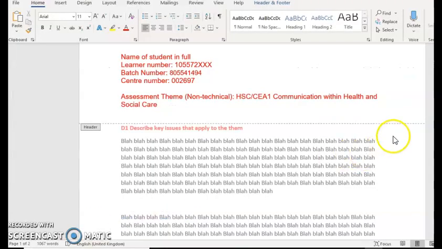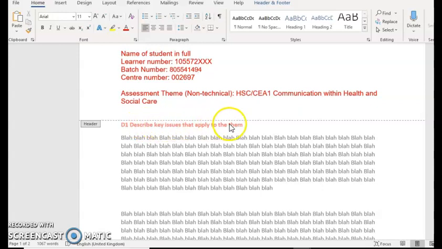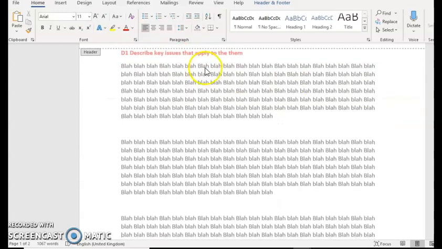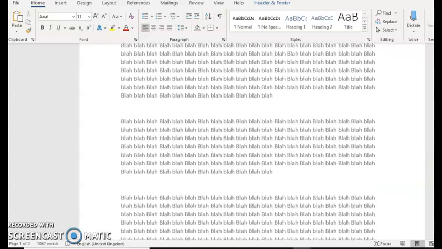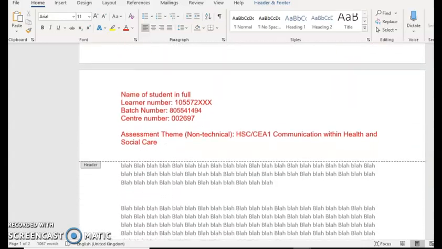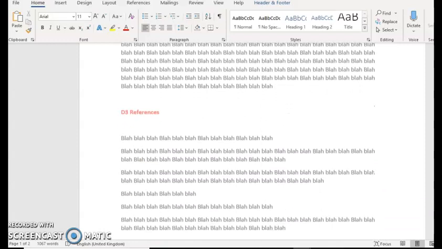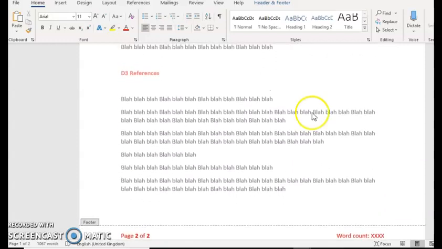When you submit your work, you are expected to follow a number of different formatting points. Of course, you do need to have your title on every single part that you are completing. So for example, you have your D1, describe key issues that apply to the theme, and you write your work in. Then you move on to what it says in the manner of D2 and so on. At the end of that, you have your references area, which is your D3, and it will continue.